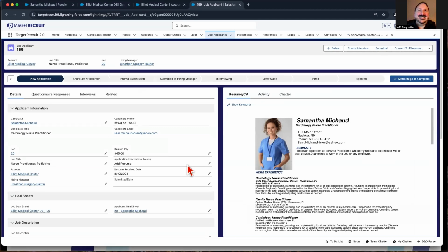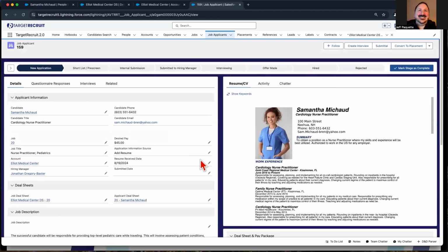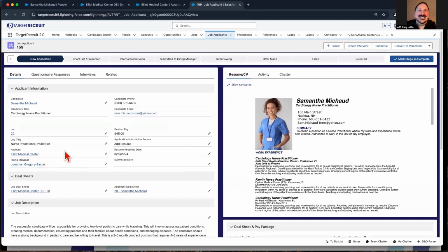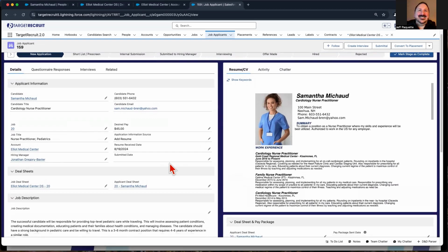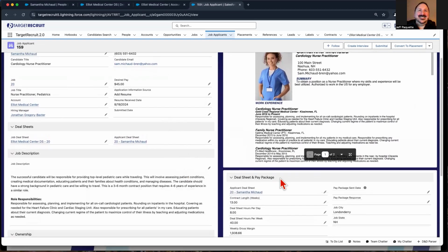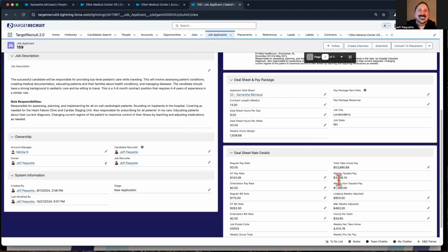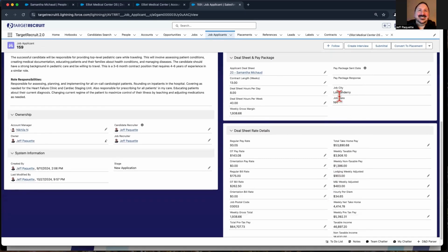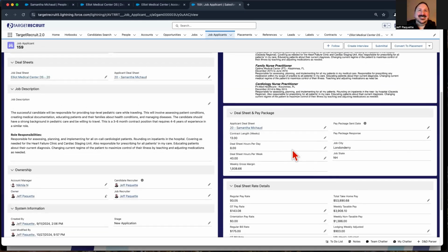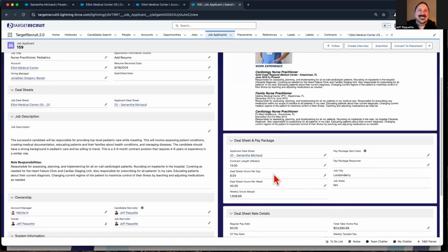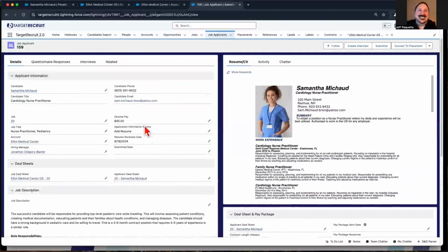If you remember, I clicked on this earlier from Samantha's candidate record, and you can see it's just a combination of account information, job info, her CV, and then I have the rates and things over here. So I have not sent this to her yet to see if she's interested. So what I'll do here is before I send this, I know her desired pay is much lower. Okay, so probably not a good example, but here I have her desired pay is 45.